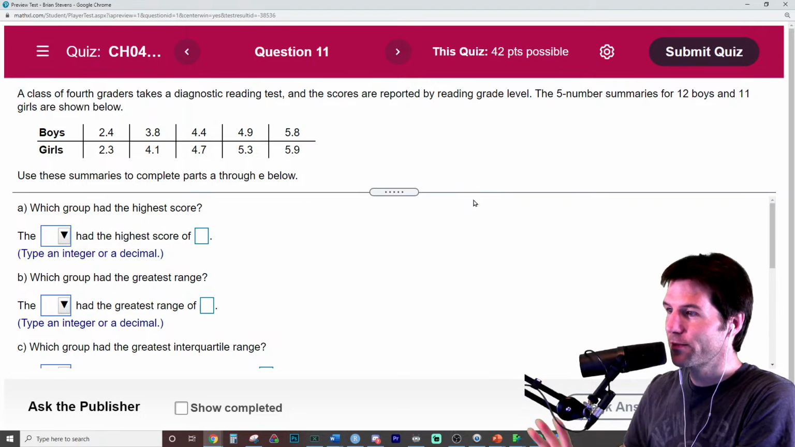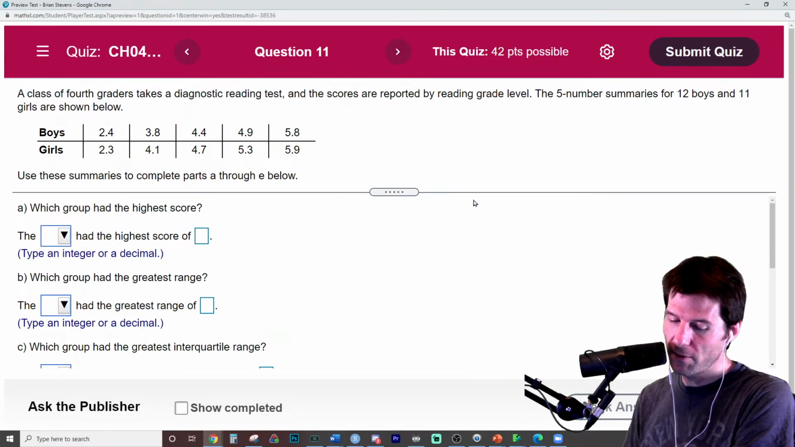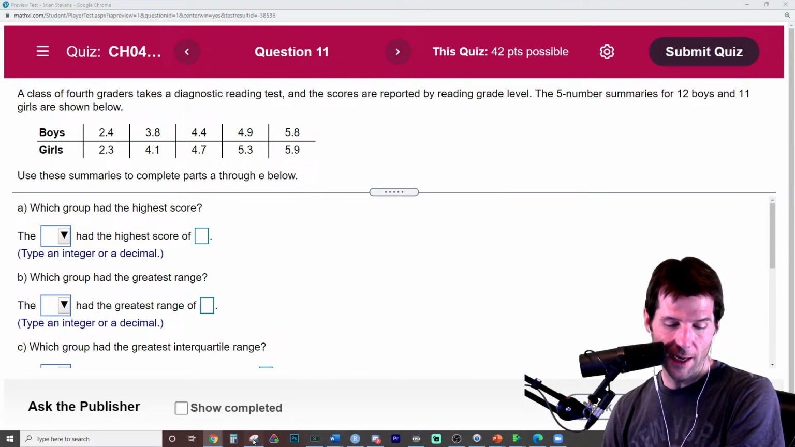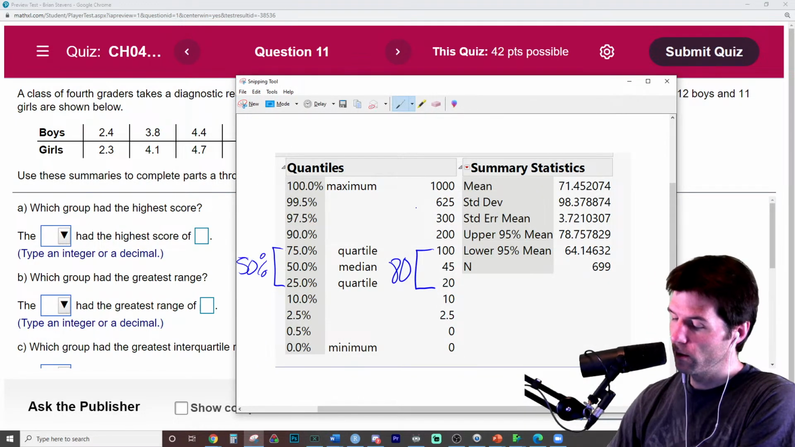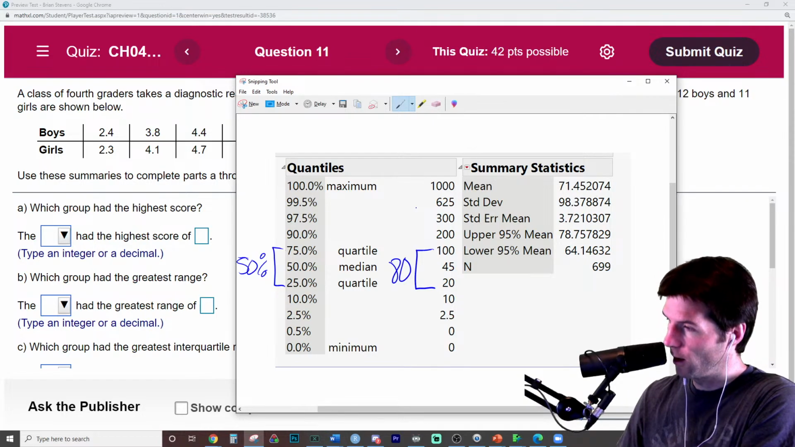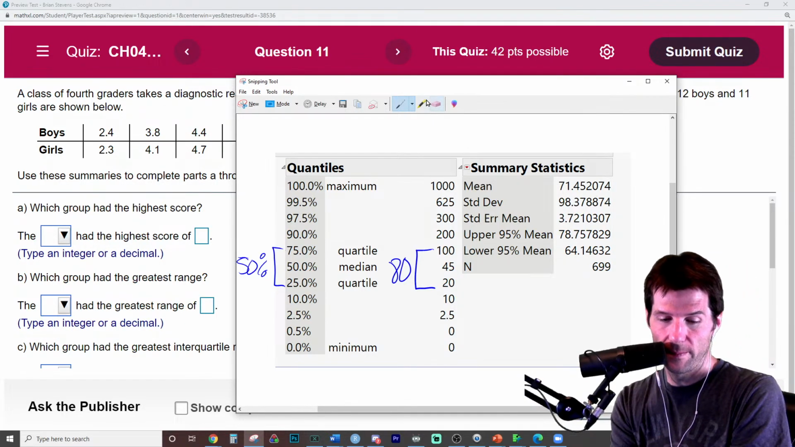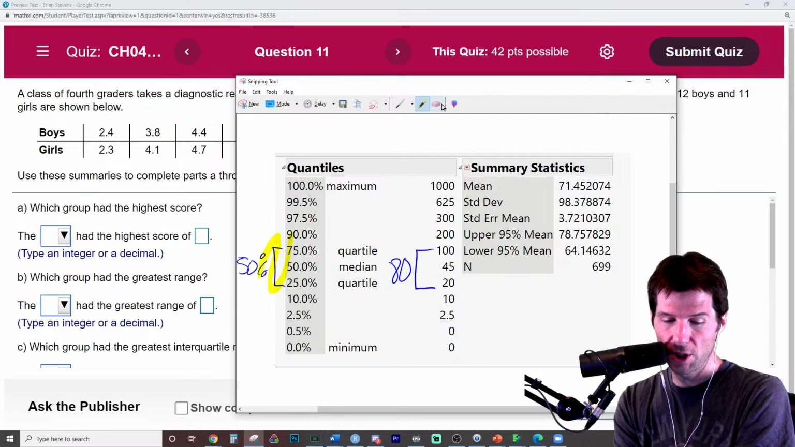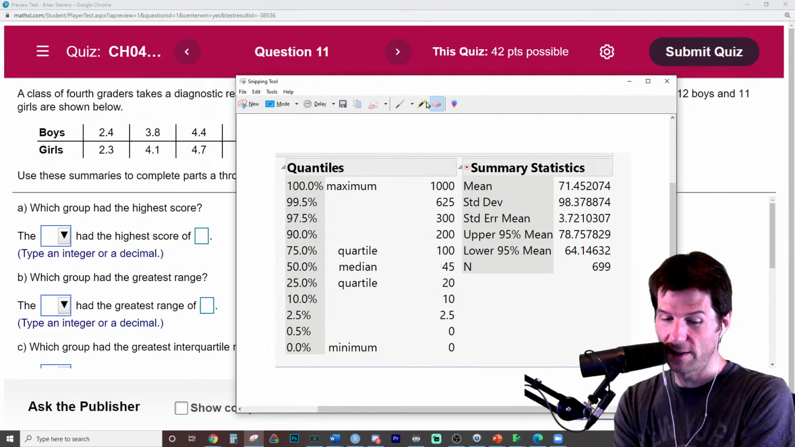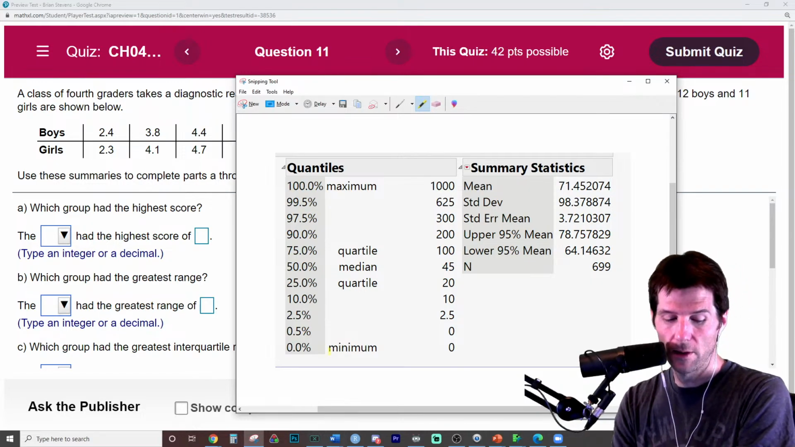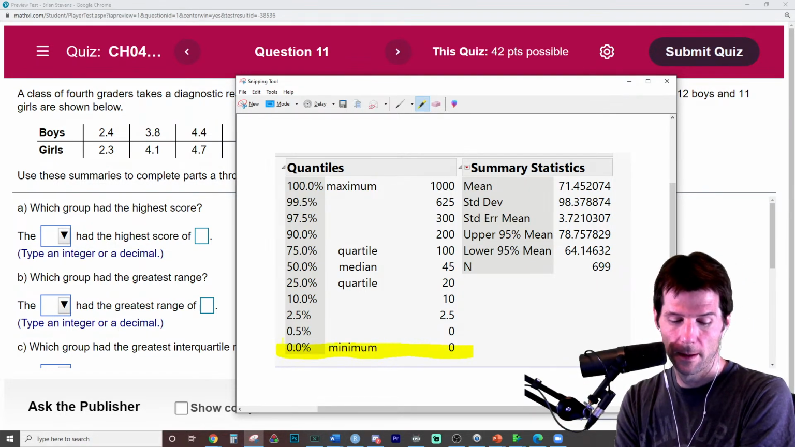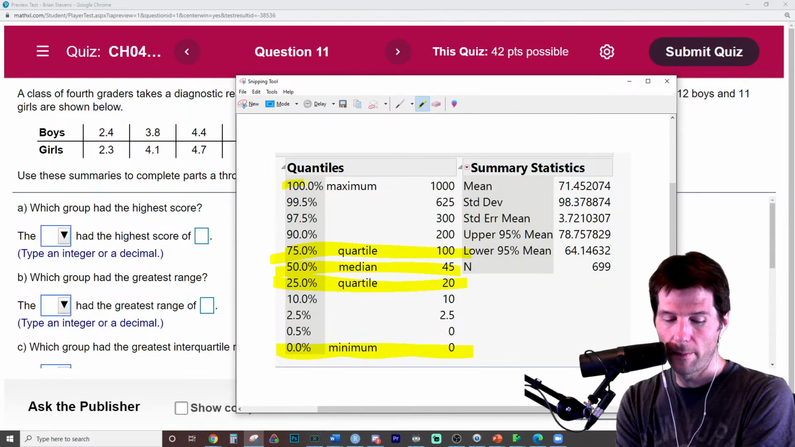Let's do this. Abigail. So a class of 4th graders takes a diagnostic reading test. Here we have the 5-number summary. The 5-number summary is what values? This is not the data, but it can help. What is the 5-number summary? Go ahead and try to put it in the chat if you know. The 5-number summary is, just wait for it, the minimum value, the Q1, the median, the Q3, and the max.